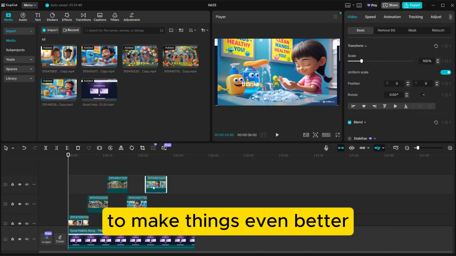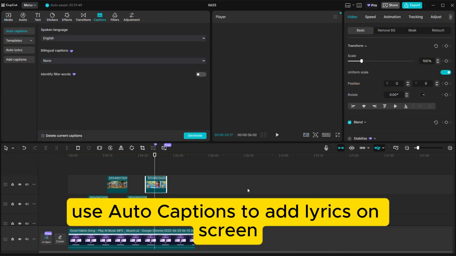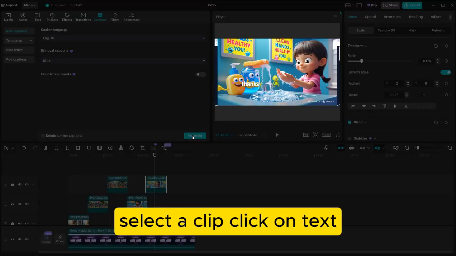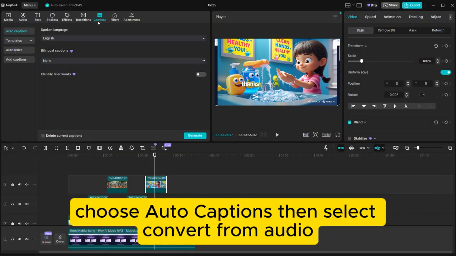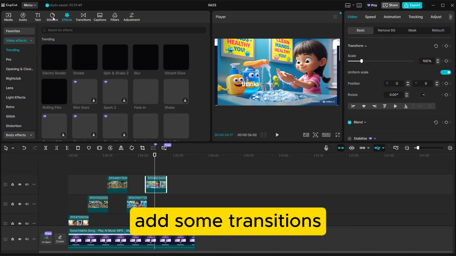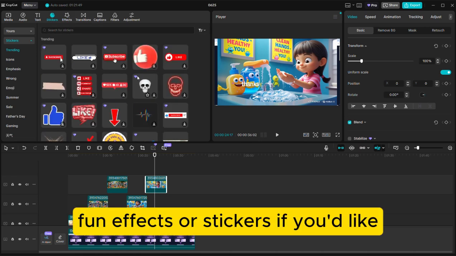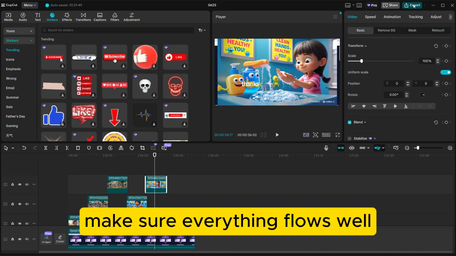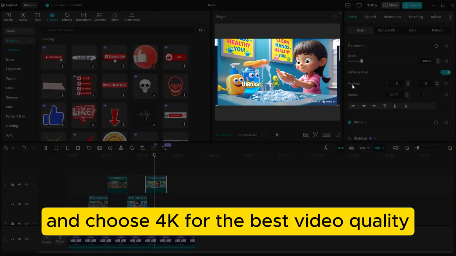To make things even better, use auto captions to add lyrics on screen. Select a clip. Click on Text. Choose Auto Captions, then select Convert from Audio. Add some transitions, fun effects, or stickers if you'd like. Make sure everything flows well. Then click Export and choose 4K for the best video quality.